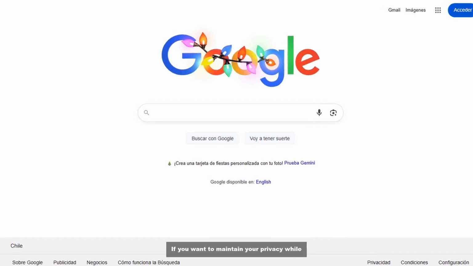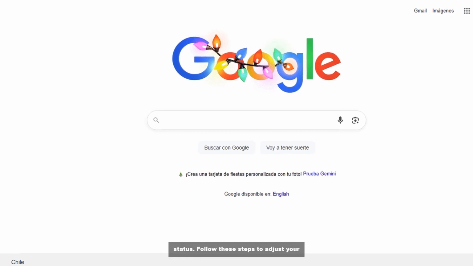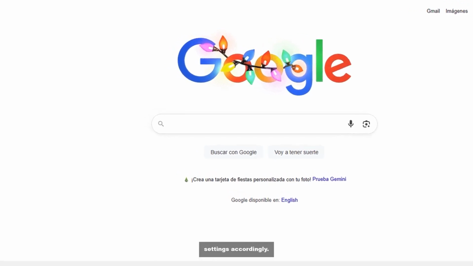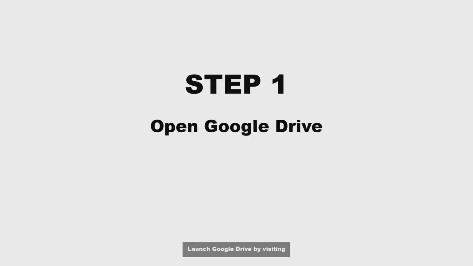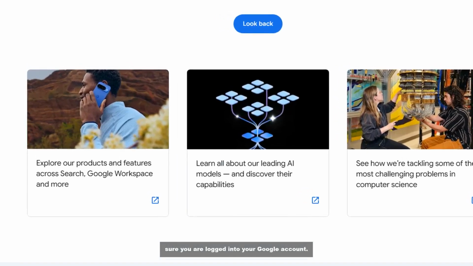If you want to maintain your privacy while using Google Drive, you can hide your online status. Follow these steps to adjust your settings accordingly. Step 1. Open Google Drive. Launch Google Drive by visiting drive.google.com in your web browser. Make sure you're logged into your Google account.